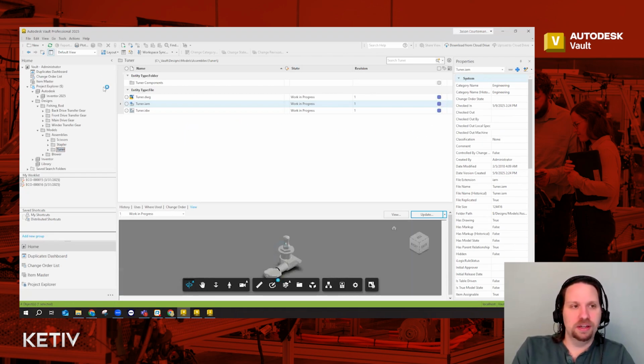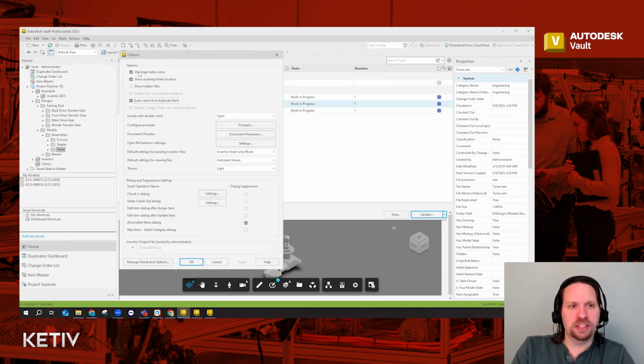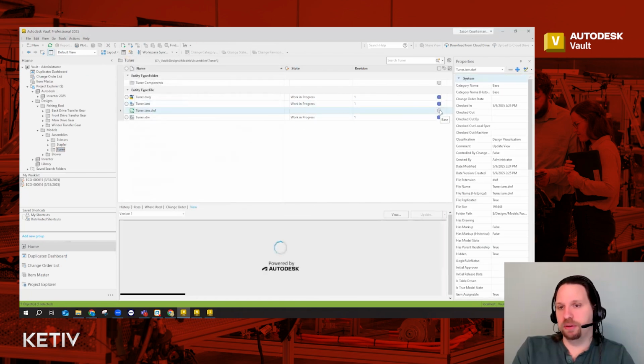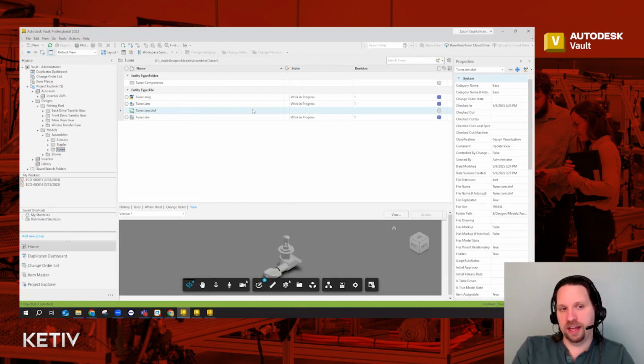hidden files. So if we just come to Tools, Options, we can click this button called Show Hidden Files, and we want to confirm. So in this case, it's working out perfect, because we do not want to add a lifecycle to these hidden DWF files.